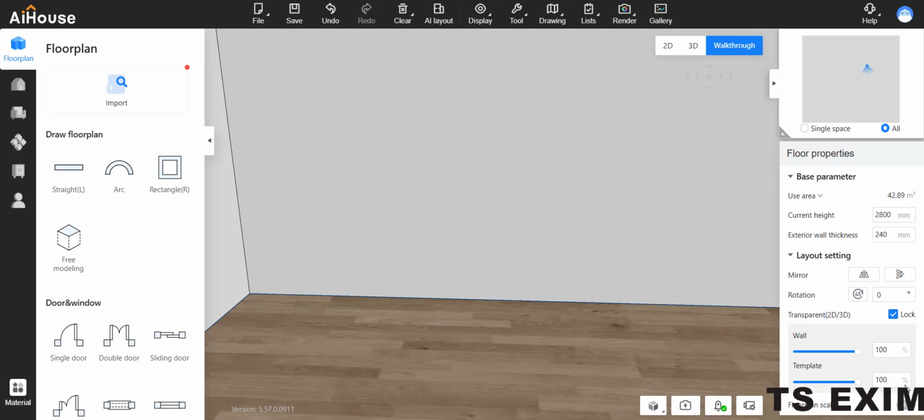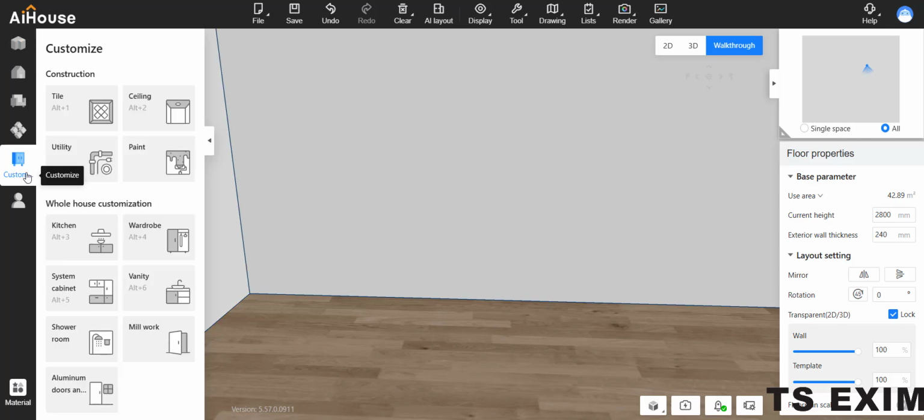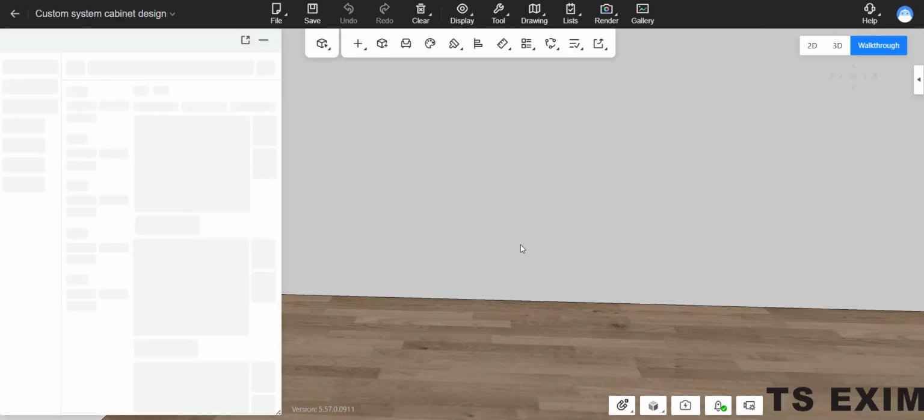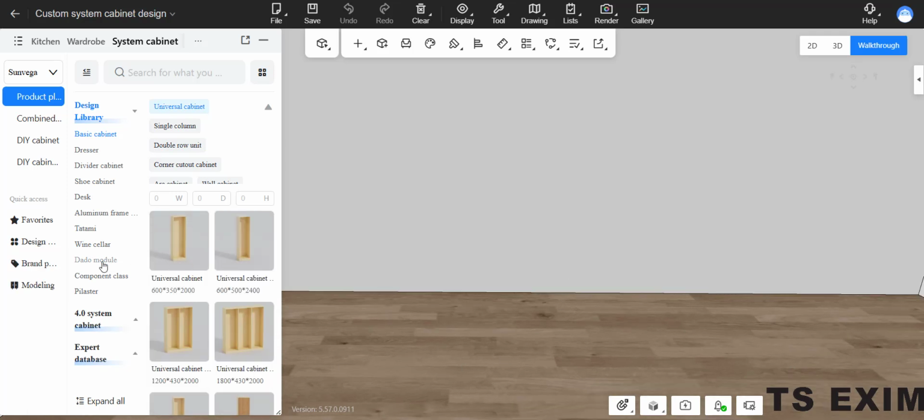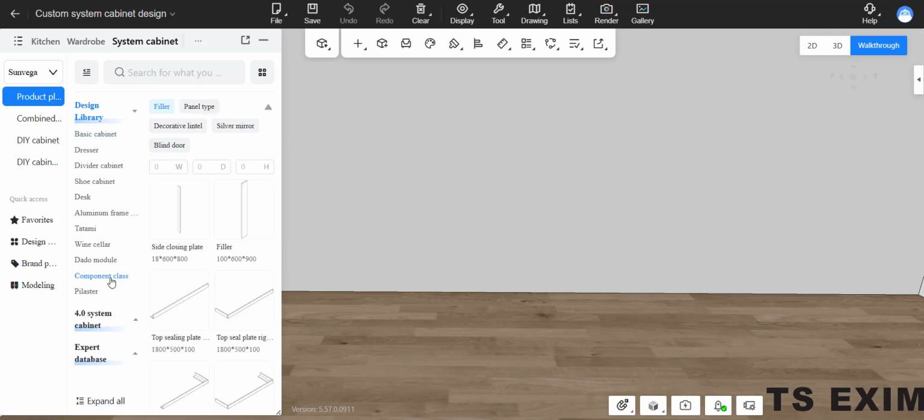So today I'm going to show you how to create a door by using panel. Right? So first you can go on the customize function. I'm going to use system cabinet function. Okay, and then under system cabinet I go on component class, and then we can click on panel type. Under panel type you can take out the super panel.